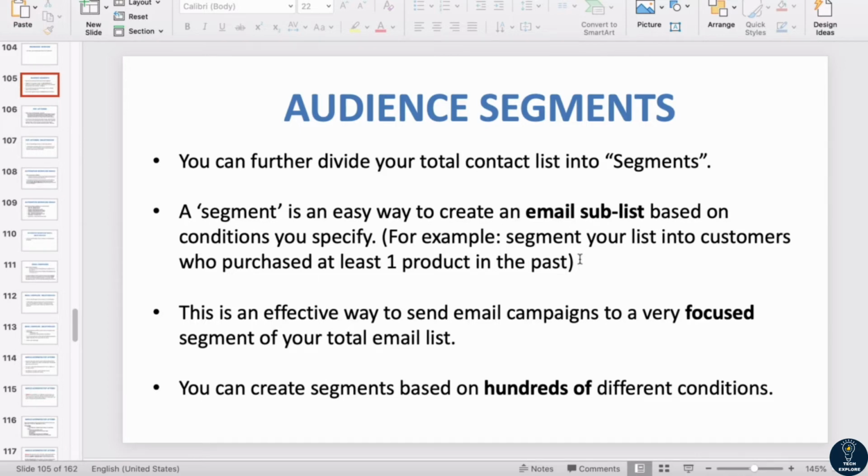Chances are those 500 who have purchased from your website in the past are more likely to purchase from your website again, and therefore they are kind of like a hot lead or a hot email that you can send to for some quick return on investment. All right, so that is the purpose of segmenting your overall email list.